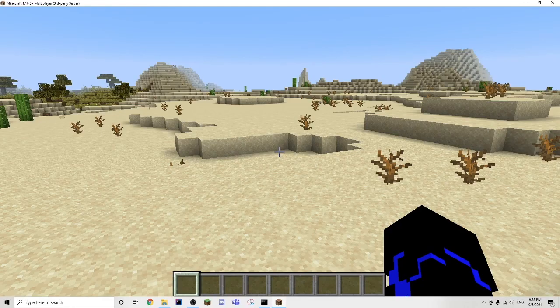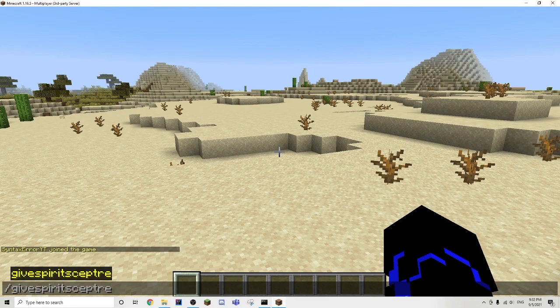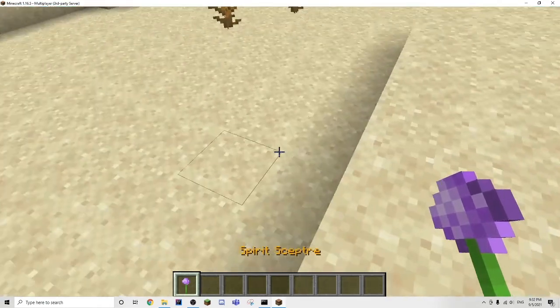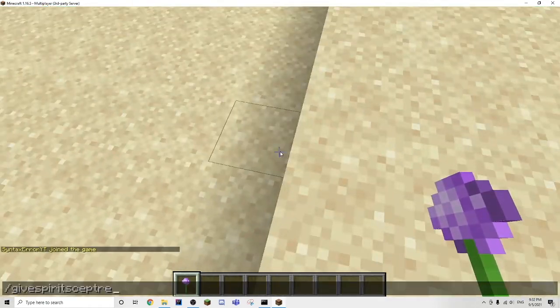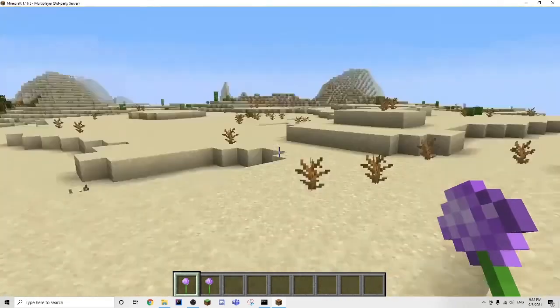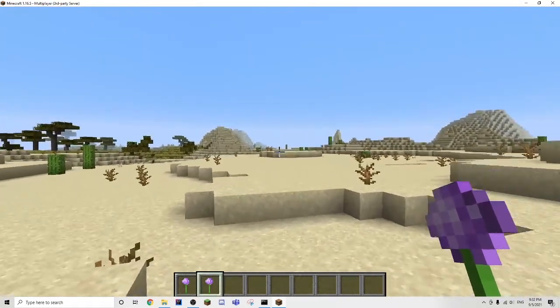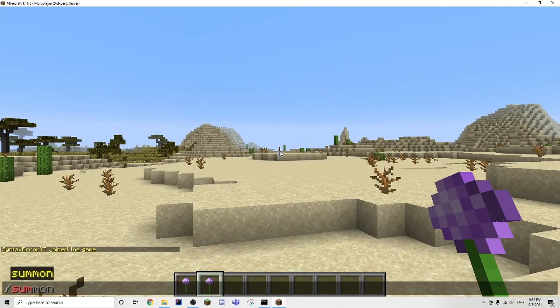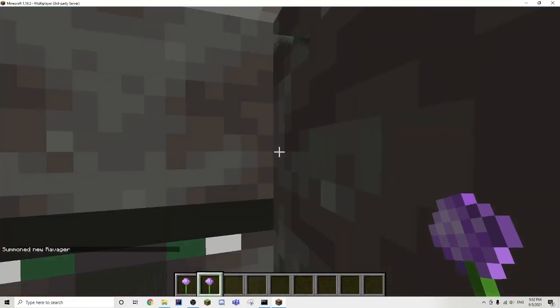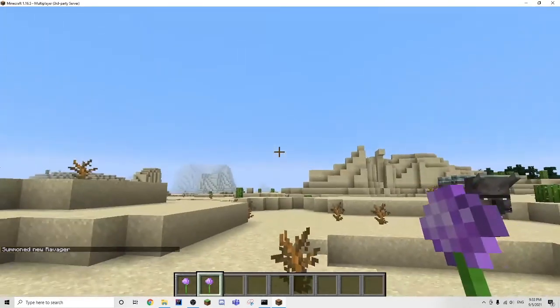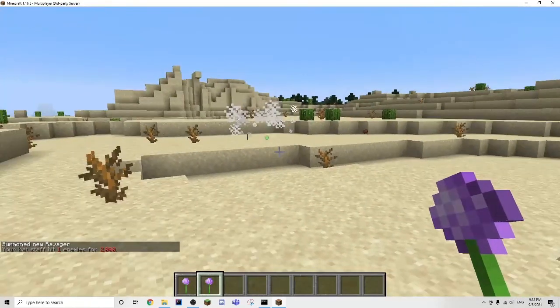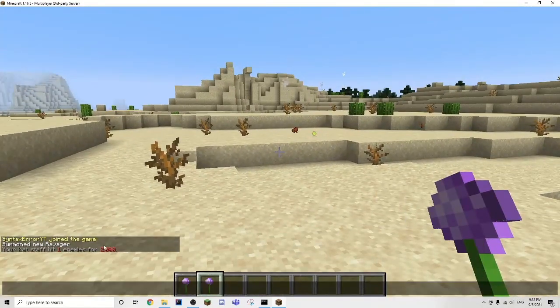Alright, we are back in our test server, and if we go ahead and run the give command, it will give us a Spirit Sceptre. It will drop the item directly below us, and it doesn't stack. So we can go ahead and, for example, if we summon a Ravager, we can actually control our bat and hit the Ravager, and it will send a chat message to us.